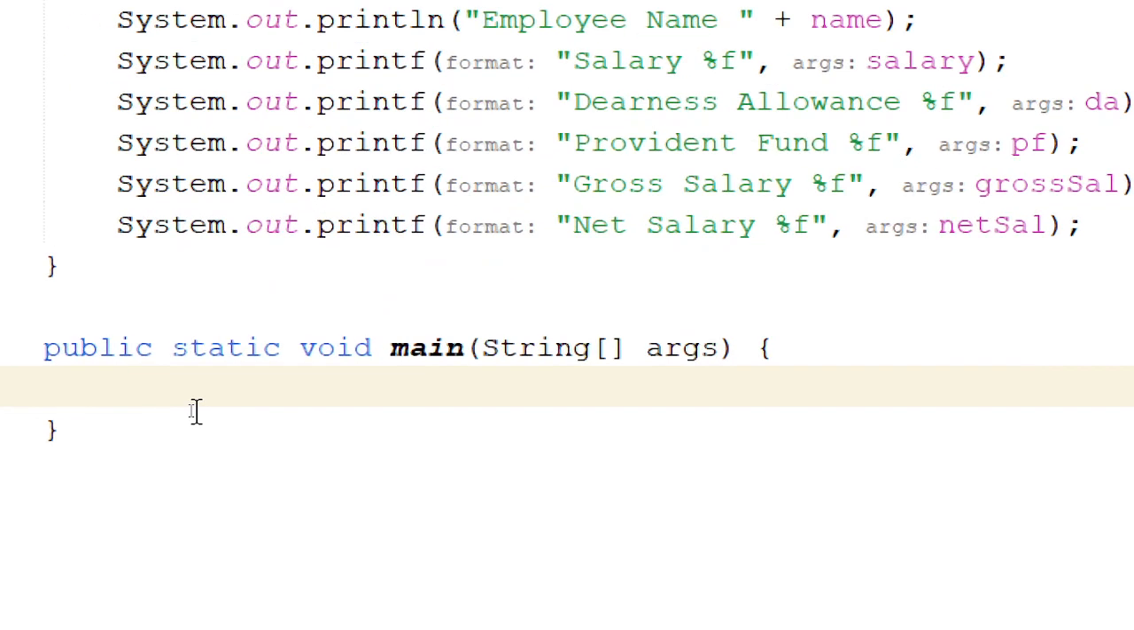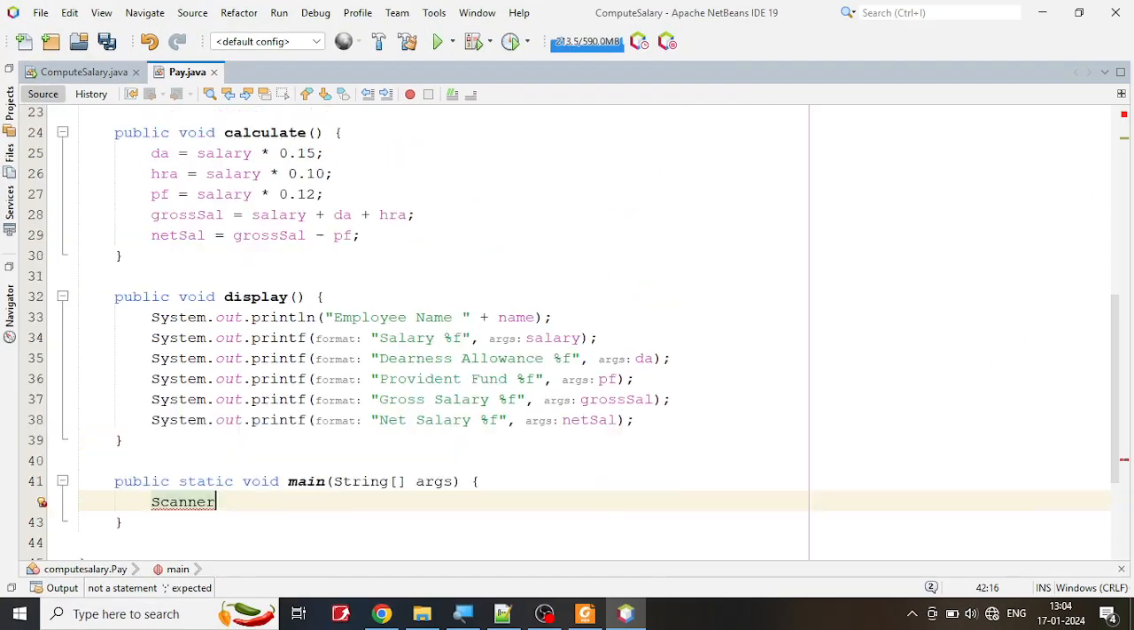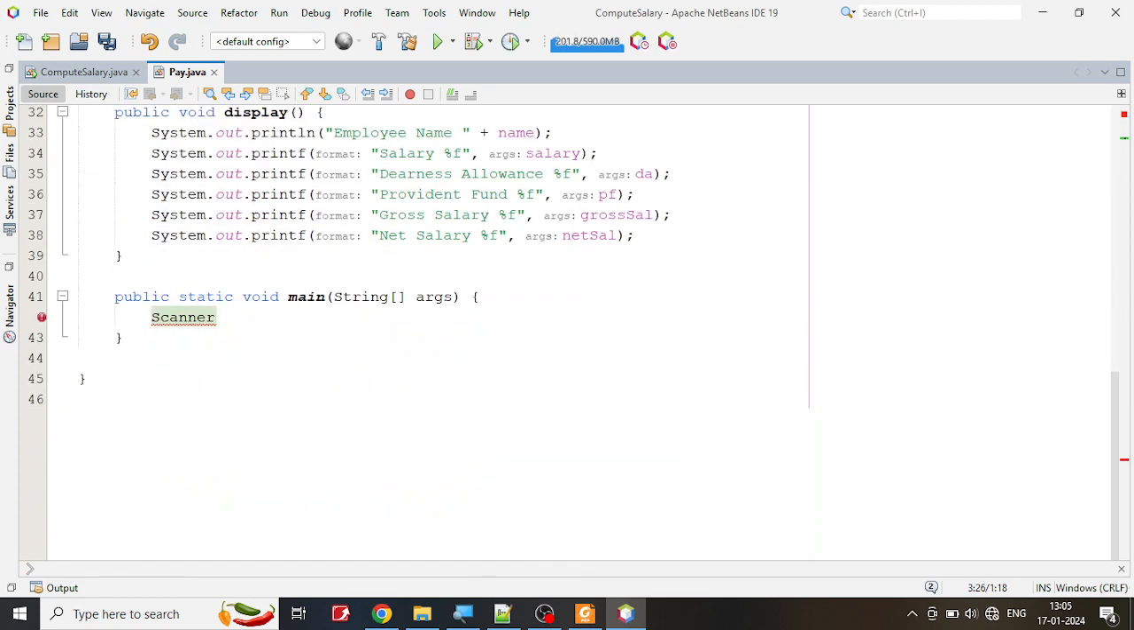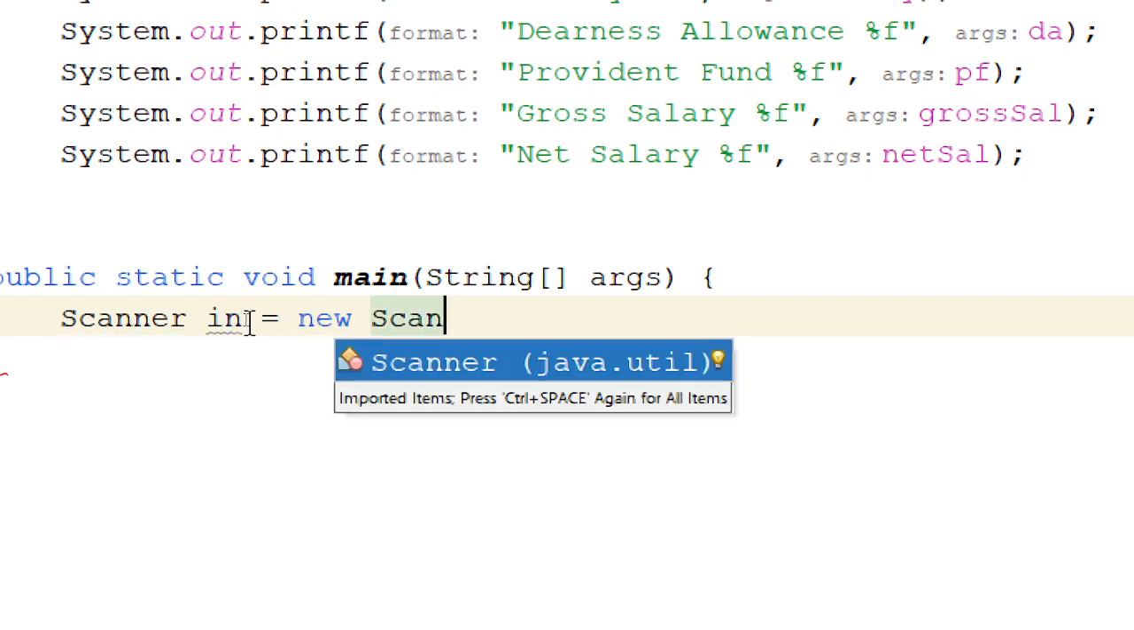In order to read something from the keyboard, we need a Scanner class. So I'm going to type Scanner, press control space, and NetBeans is intelligent enough to guess that I'm going to use an import statement with java.util.Scanner. If you are writing it in Notepad or anything, you have to type that whole thing. With NetBeans, we can avoid so much wastage of time. Let's use in, and then we can say new Scanner.